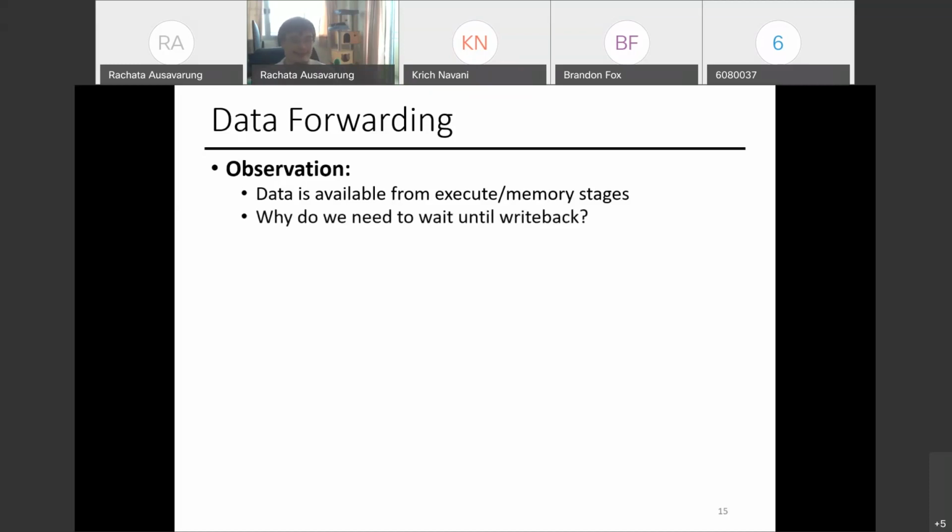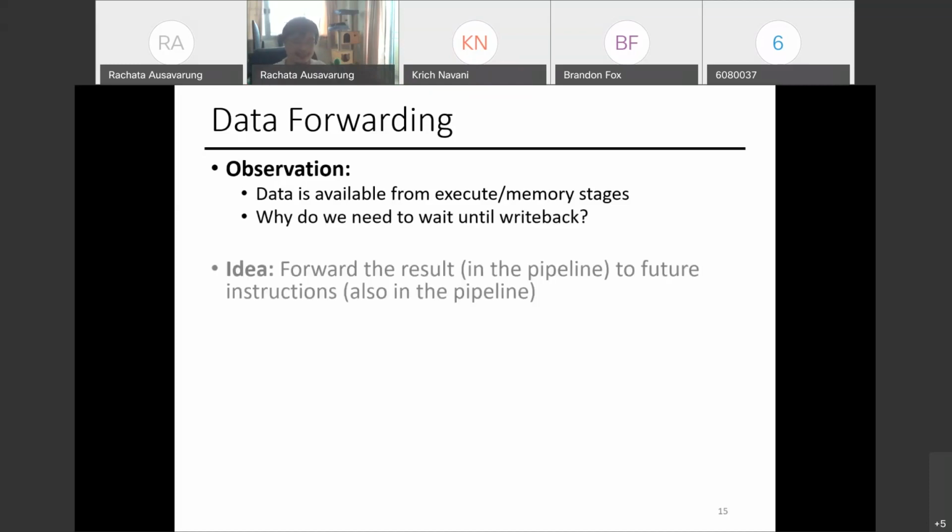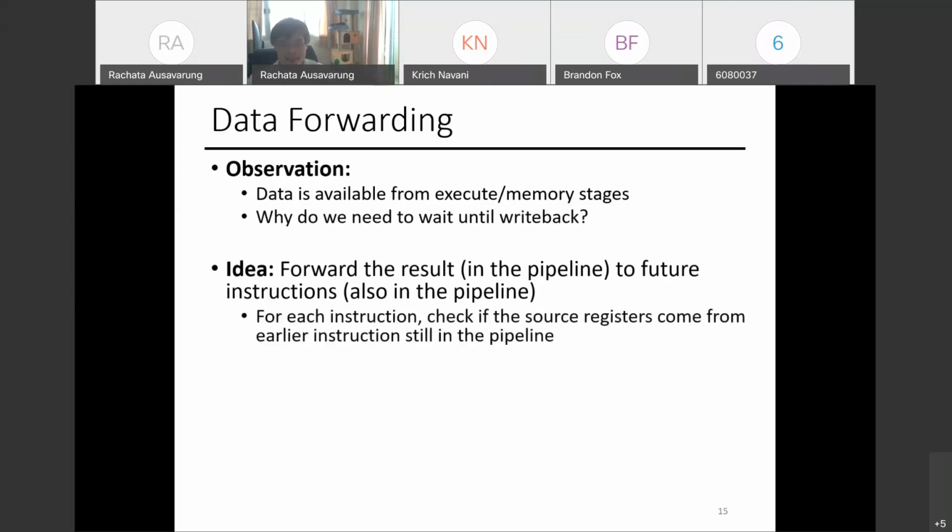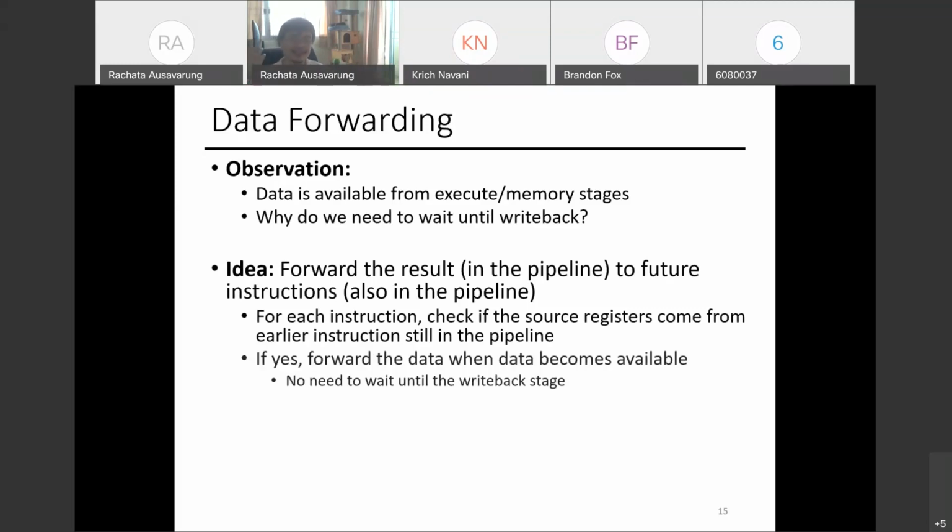When we have the data, you would then ask, why do we wait until the write back? This is actually the idea behind data forwarding. When we have the data in the pipeline, forward that into the next instruction. Why do you even have to stall and insert this bubble? For each instruction, check if the source comes from an earlier instruction in the pipeline. If yes, whenever I know that the data becomes available, I forward it right away. No need to wait until the write back stage.